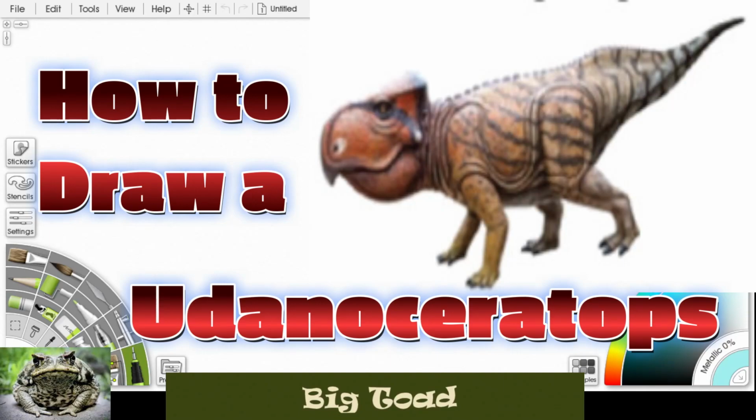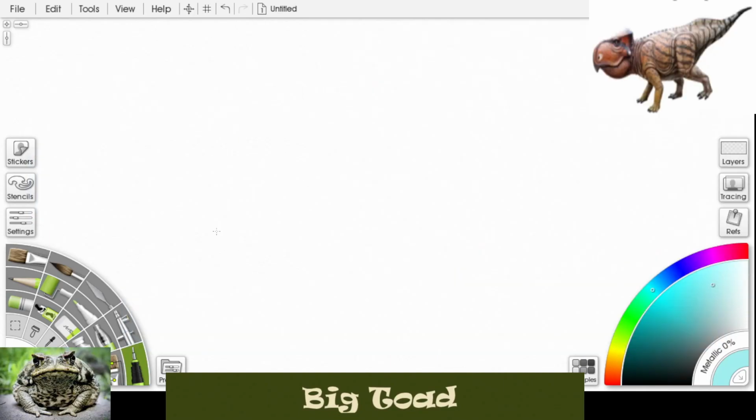We're going to draw a Udanoceratops. Let's start on his beak and go up around the top of his head and start on a little fan up top. Now put that beak on, the pointy part, and then let's curve it around and back and match it up. Let's put the eyeball in. And a little liner right there around the nose.